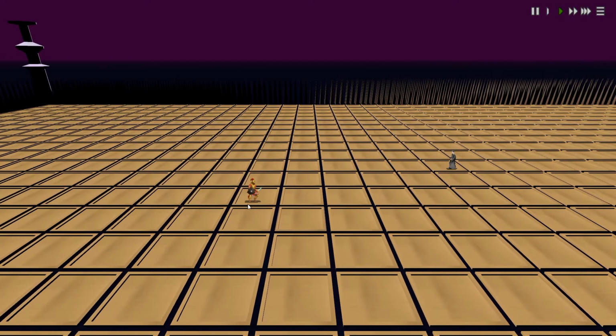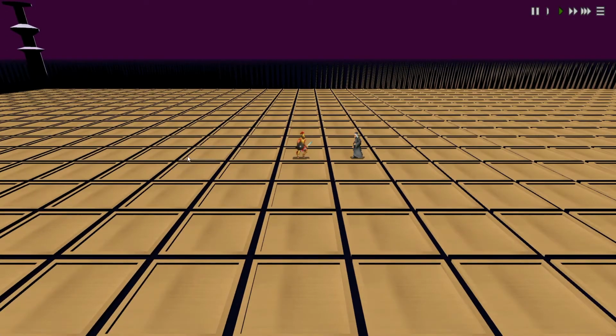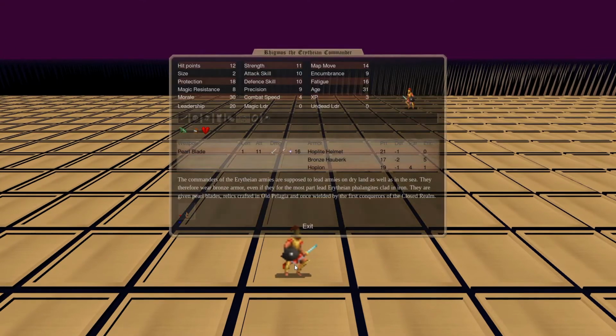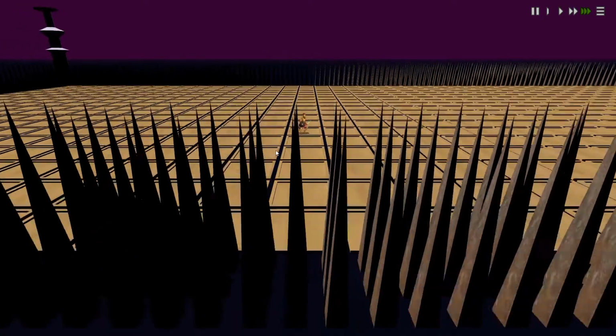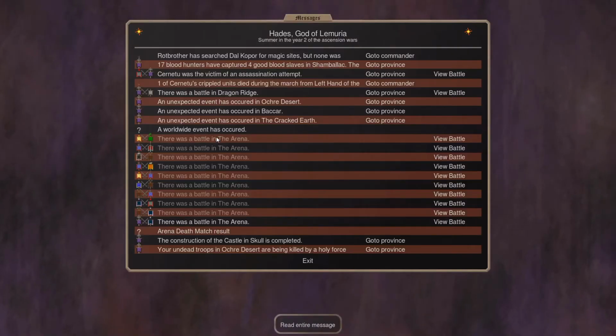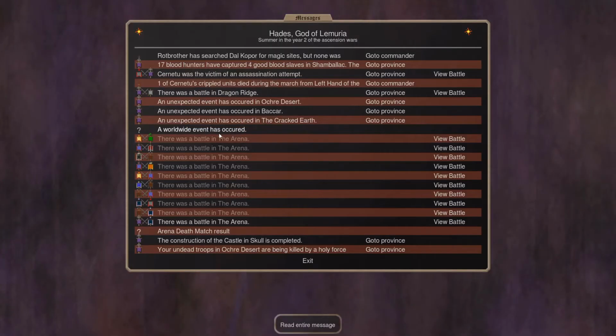Getting closer and closer, inching to that final step. Who will get the first strike? Oh, trading blows. Oh, kill. Nice. Decisive combat. Struck down in one blow. And the Orethian commander is our winner. Looks like the forces of the man lost this fight.